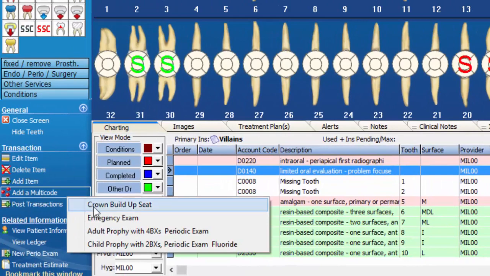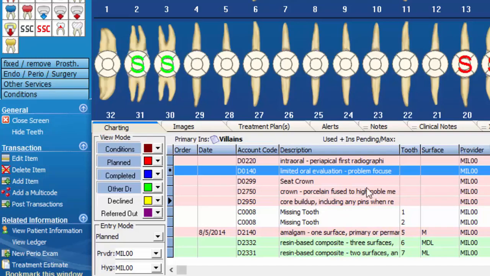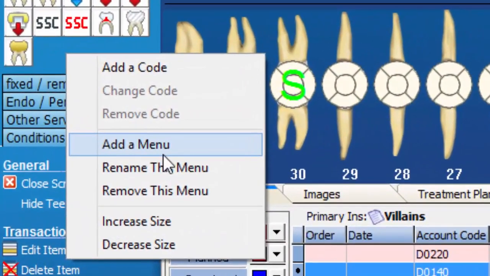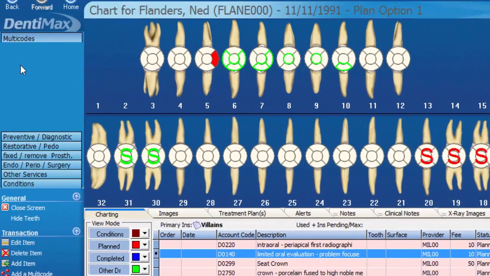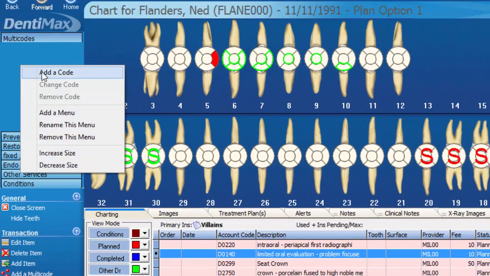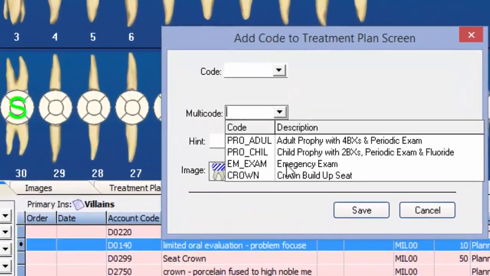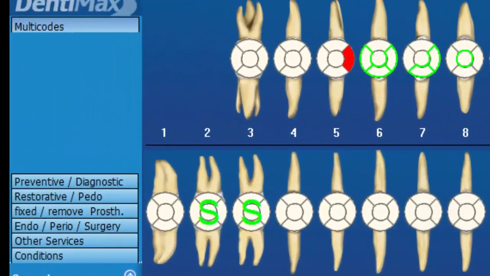If I click add a multicode and select the crown buildup and seat, it's going to put those codes in the system as a treatment planned item for me, but it doesn't have a tooth number selected to it. So when it comes to tooth-specific items, I would recommend attaching a button to the multicode in here, and some people go ahead and actually create a new menu and name it multicodes so that you can reuse some of the images for the button or make it clear that this is where your multicodes are listed. So here I'm just going to select the crown buildup and seat as the multicode. And we'll go ahead and leave this image there, save our changes.